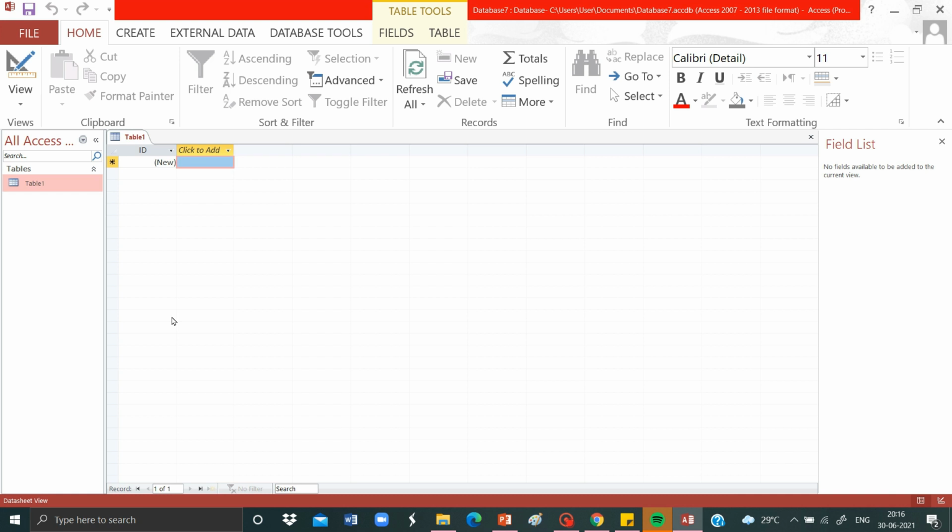By default, a blank database displays a single table. You can see this is a single table, Table 1. MS Access allows you to add new tables to an existing database. Now we can learn how to add tables in design view.